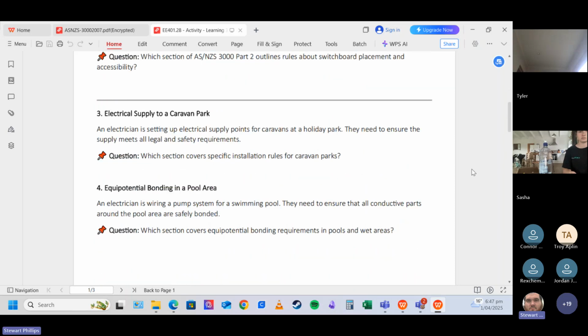Cool. Equipotential bonding in a pool area. An electrician is wiring a pump system for a swimming pool. They need to ensure that all conductive parts around the pool area are safely bonded. Which section covers equipotential bonding requirements in pools and wet areas?